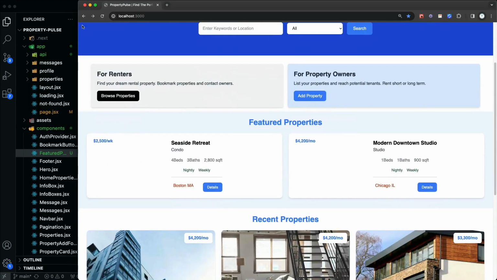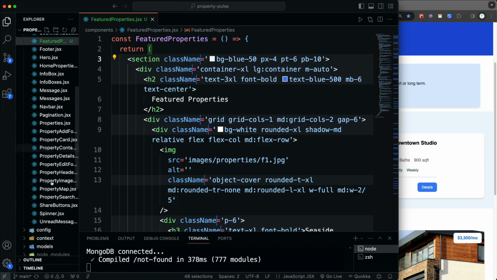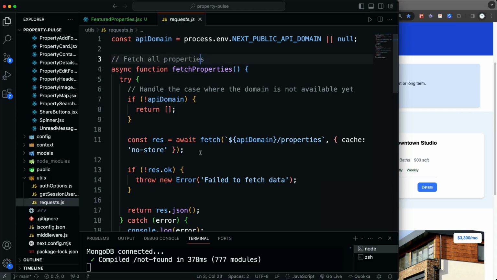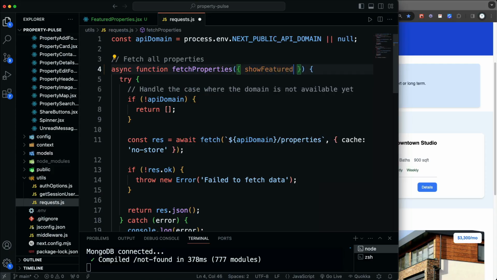So this is obviously just hard-coded HTML, where ultimately we want to make this a component called featured property card. So we're going to do that in the next video. Right now I just want to make sure we can fetch the data from the route that we just created. Now, there's a few ways we could do this. We could create a completely new request, or we could utilize the utils request.js and then this right here, this fetch properties. So why don't we pass in an object, and inside that we can have this show featured, which if it's true, then we can show only the featured properties.